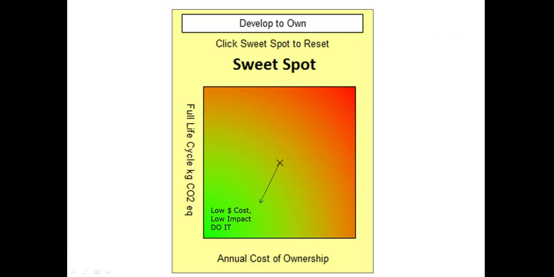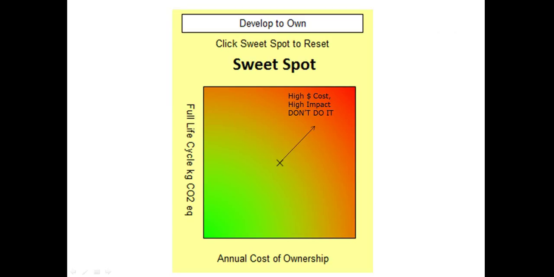Any arrow pointing toward the origin represents a sweet spot decision that is both cheaper and lower environmental impact than the reference. Any decision that is away from the origin is both more expensive and higher environmental impact. An arrow pointing bottom right implies an additional cost to reduce environmental impact. An arrow pointing top left implies a cost saving that compromises environmental impact. The length of the arrow measures the extent of the improvement or the disbenefit.